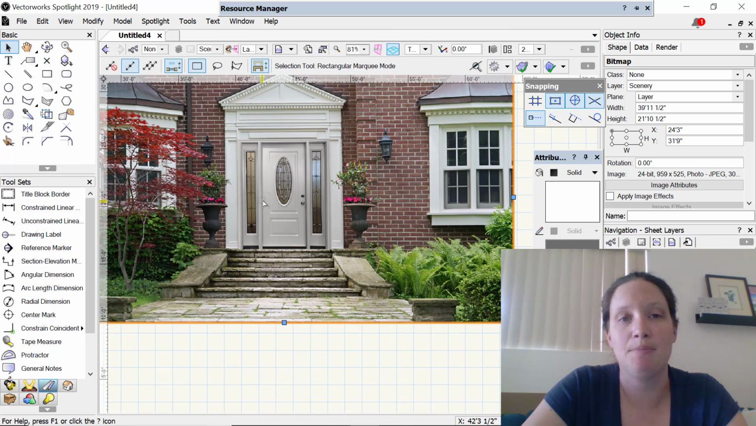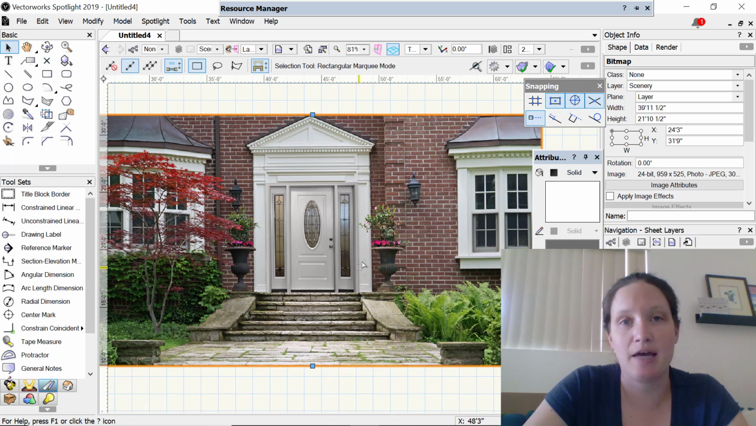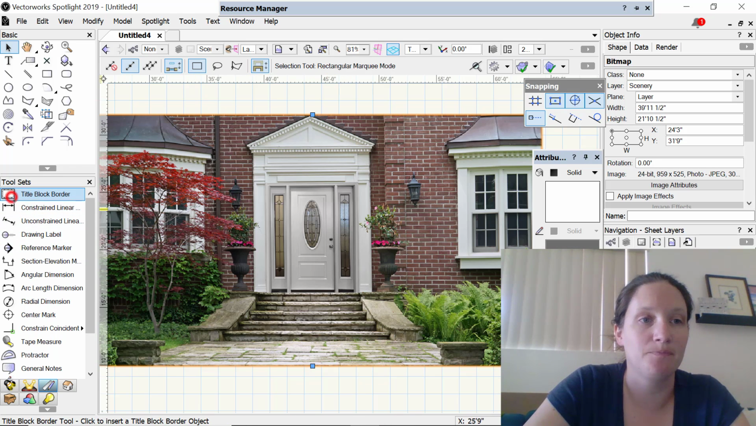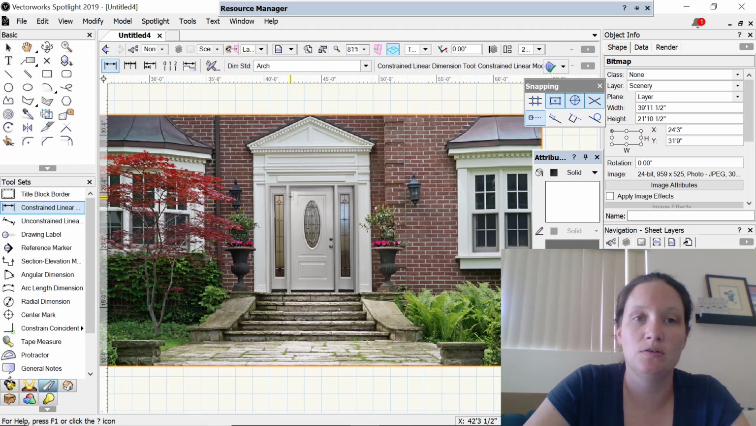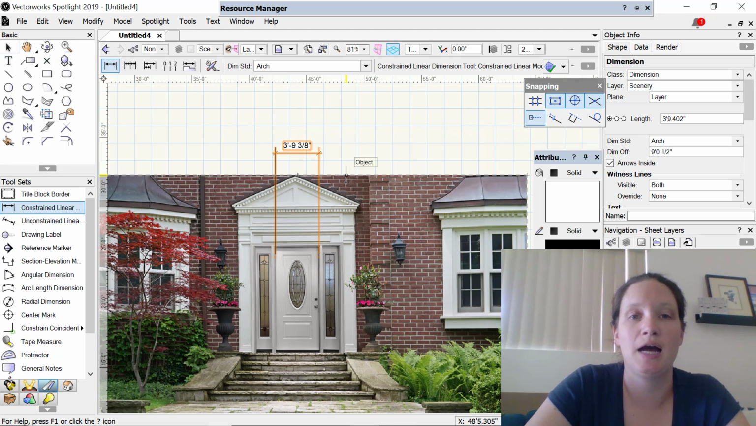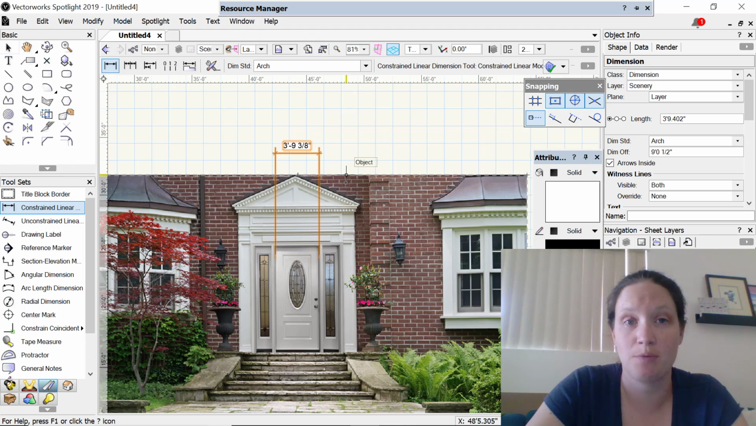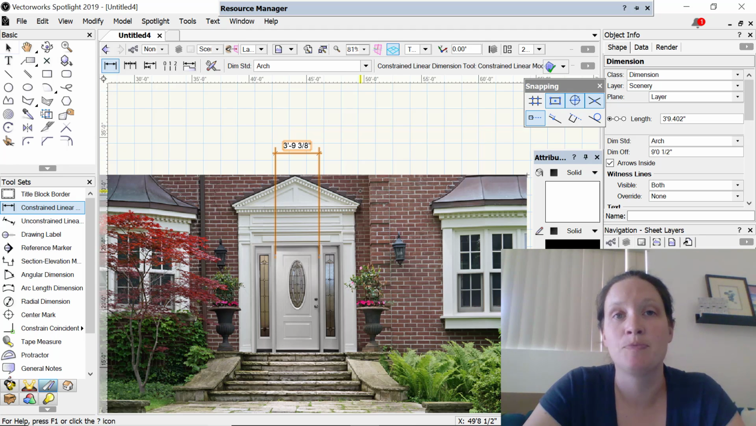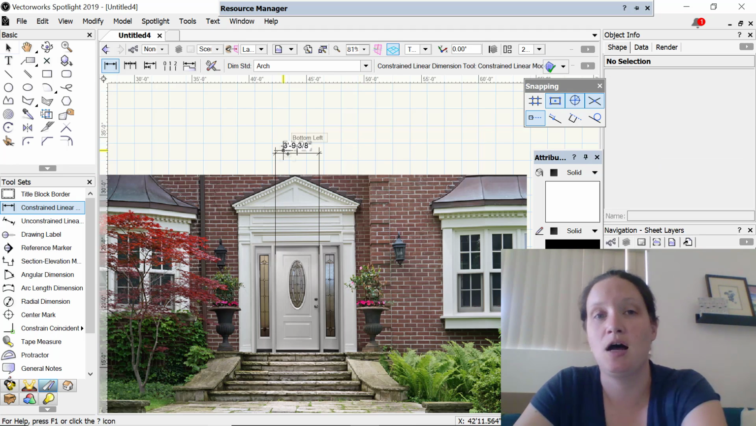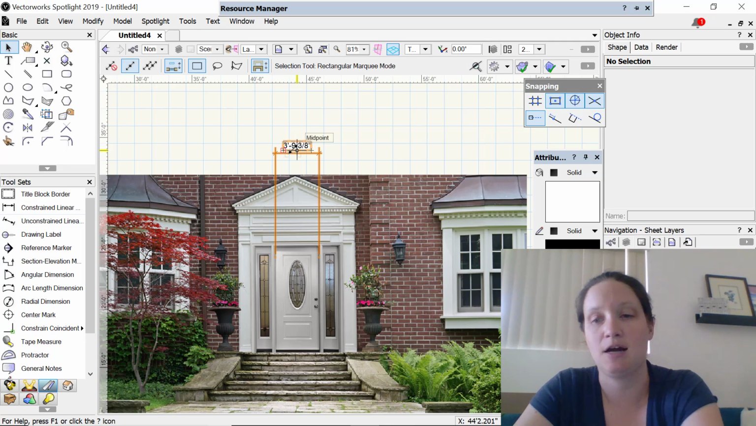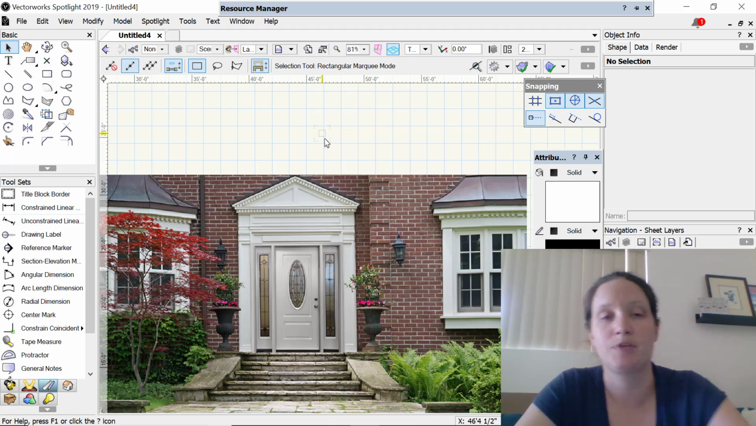My first step is going to be to rescale this image to make it the actual size of a door in real life. Because right now, if I grab my linear dimensions tool and measure the width of this door, it's like 3'9" wide. And in reality, we know that doors are not 3'9". Get out your tape measure. That'd be a really extra wide door, a little too extra for us in this case. So we're going to delete that dimension. I hit escape to get out of it, X to get back to my cursor tool, and I hit delete.